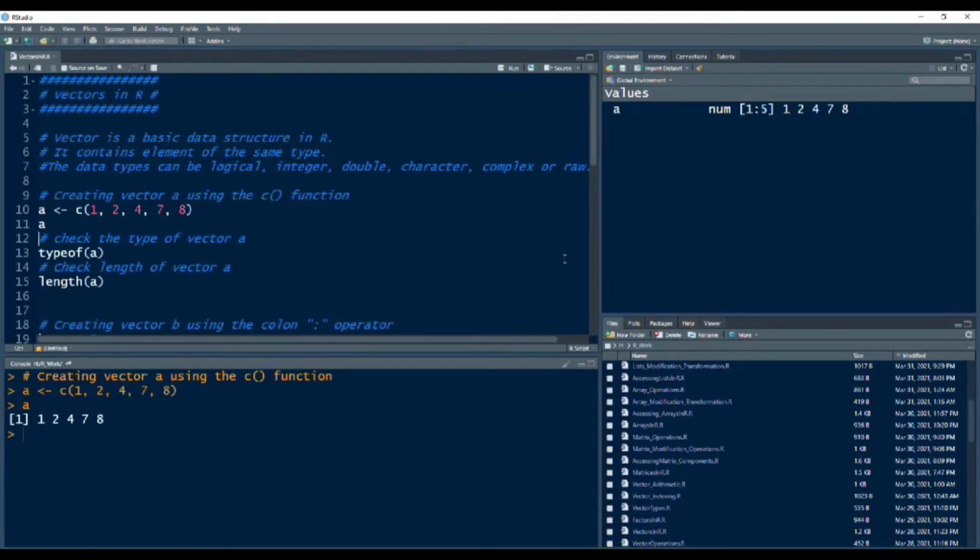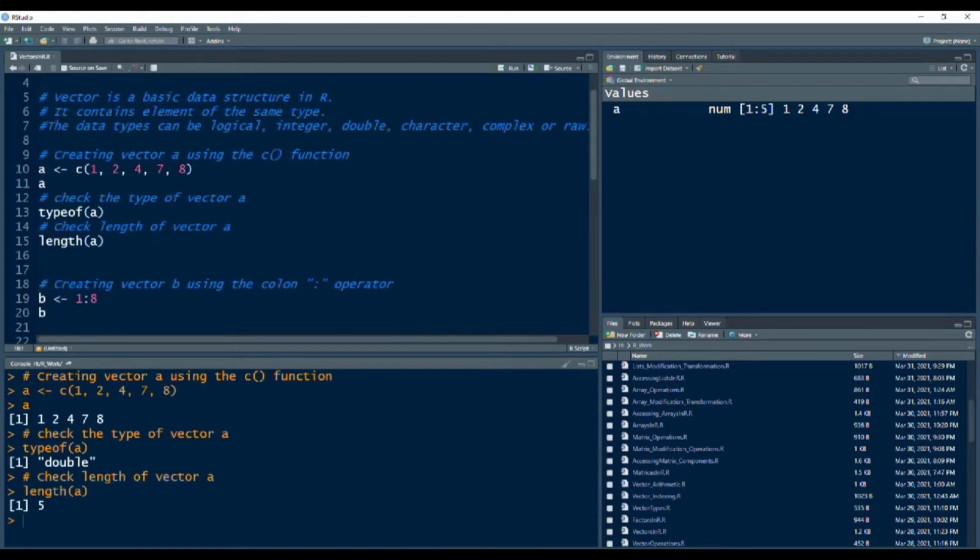Now to check the type of a vector, we use the function typeof. Let's check the type of this vector here. So it is a double type vector. We can also check the length of the vector using the length function. So the length of the vector is 5.